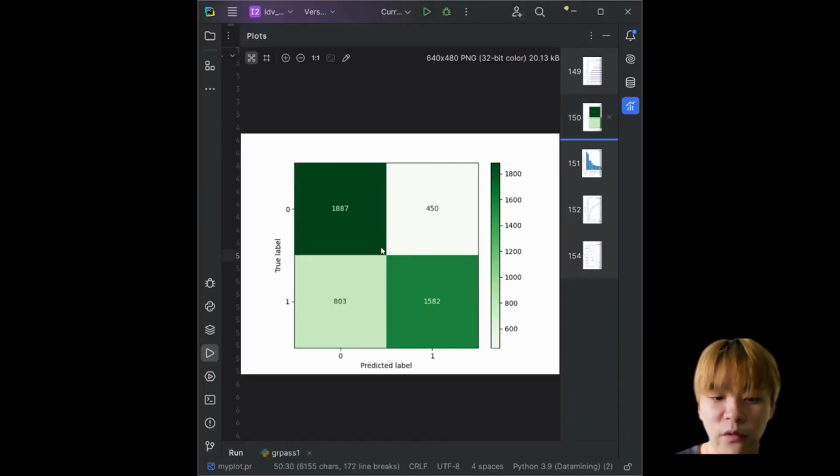Now let's evaluate the model performance using a confusion matrix. This matrix shows how well our classification model predicts opioid cases. The true positive, which here is 1582, is correctly identified opioid cases. The true negative, which here is the highest at 1887, is correctly identified non-opioid cases. The false positive here, 450, is where the model incorrectly predicted opioid when it was not. So let's go to the last one, the false negative at 803, where the model missed actual opioid cases.